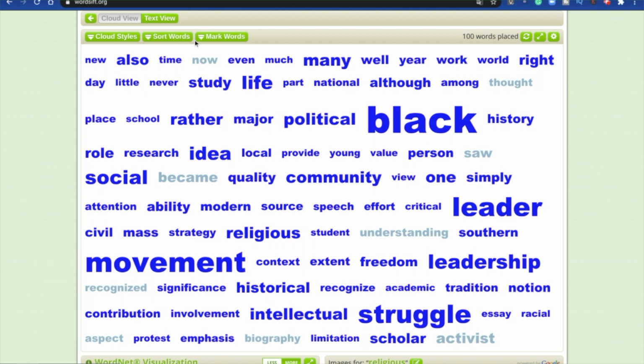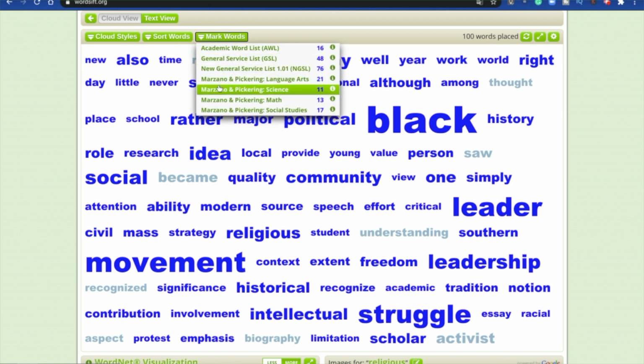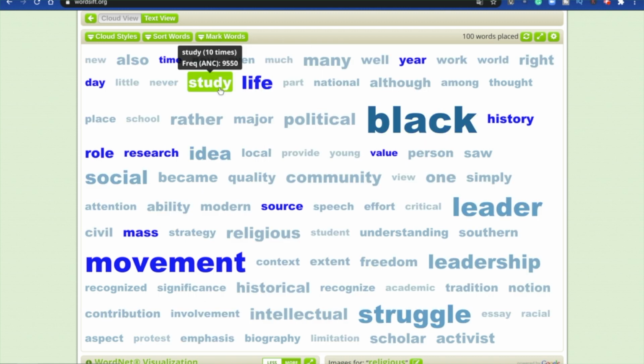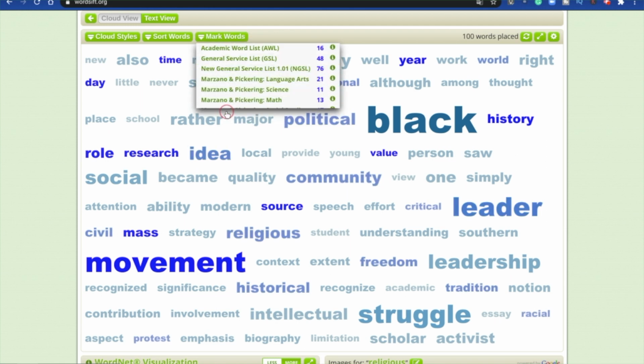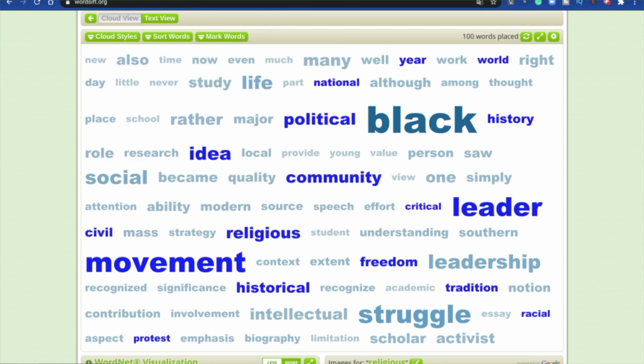You can also go back up here and mark words by subject. So if I click this, I'll mark words by science. So these are words that you see in science textbooks like life, research, source, mass. I go back up here and I can mark it by social studies. These are words you'll find in a history text. And so as a history teacher, I like to teach these words as well as the academic vocabulary.